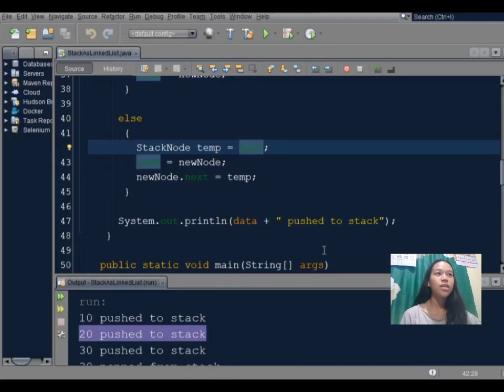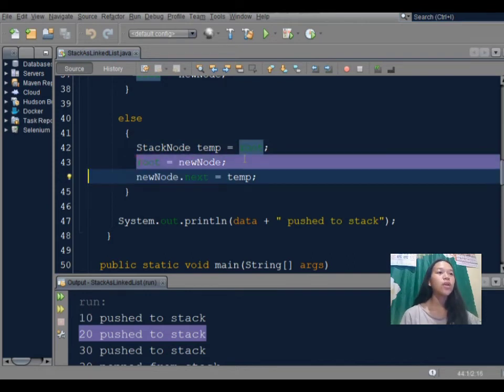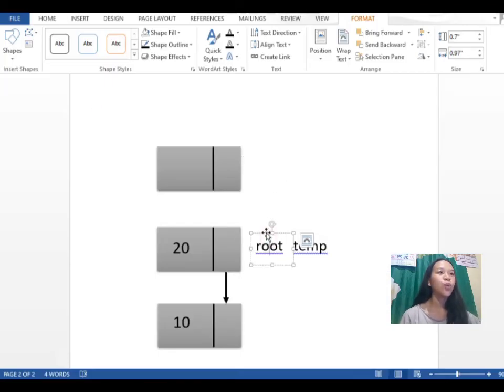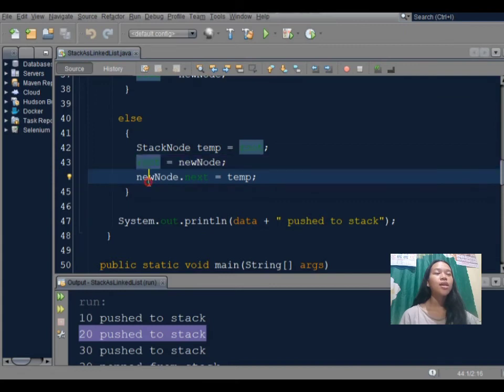Since gi-equals man na to sila duha. And then next, root is equals to new node. Then si root, gi-equals na pod na to siya sa ato ang new node. Gibalay na to si root sa ato ang new node. And then, new node.next equals temp, which indicates that our new node will point to our temp.